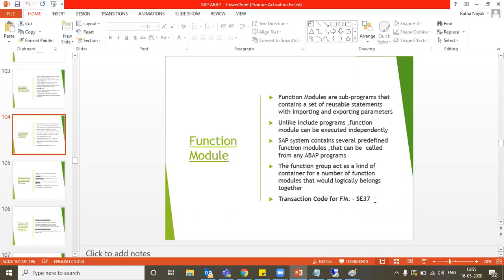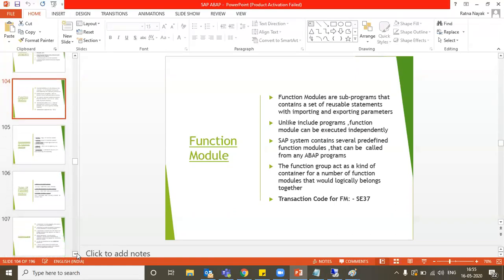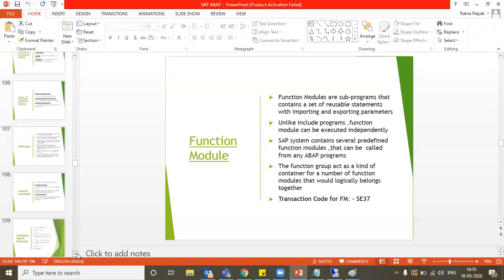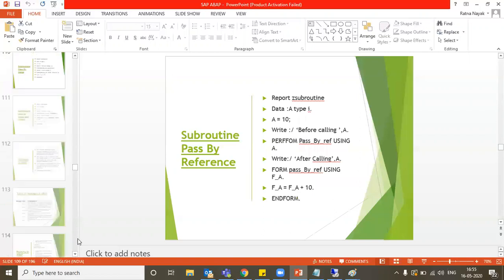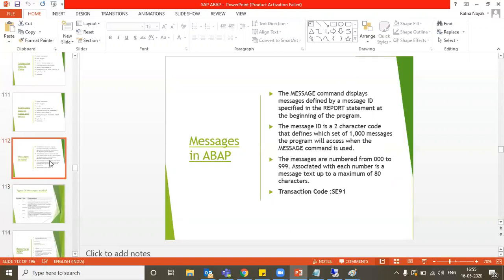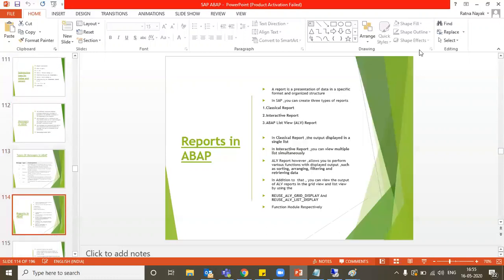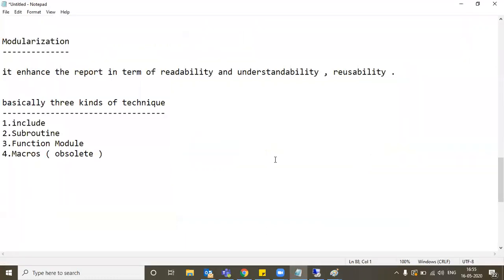So I'm stopping over here. Tomorrow we'll discuss the function module and other modularization techniques. After this modularization technique, we will directly go to the report part. After that, you have direct classical reports. Then you have screens, messages, and then reports. Okay. Got it.